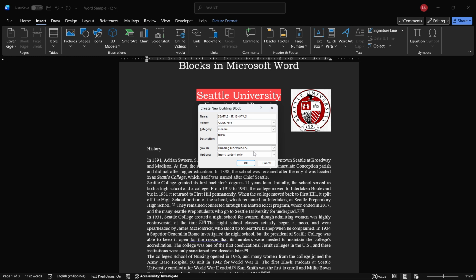As you move down the dialog, you'll find an option for Category. Use existing categories to sort your quick parts or create new ones for better organization. Categories can be a real lifesaver as you accumulate more and more building blocks over time.